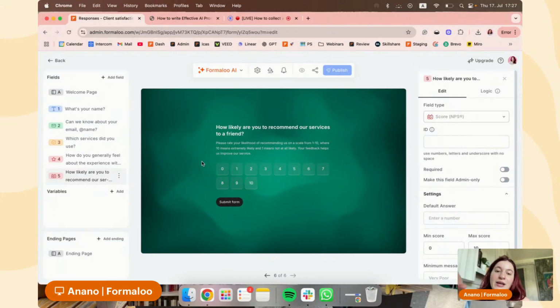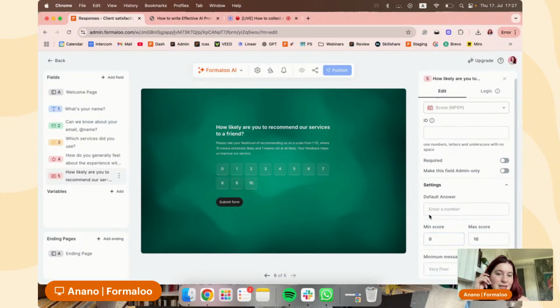One more thing that I usually like to do is remove the 0 as a starting point. So you can assess it from here. You have minimum and the maximum score. So in the minimum score, I will just write 1. And as you can see, it is already updated. And you can also define and add the message.